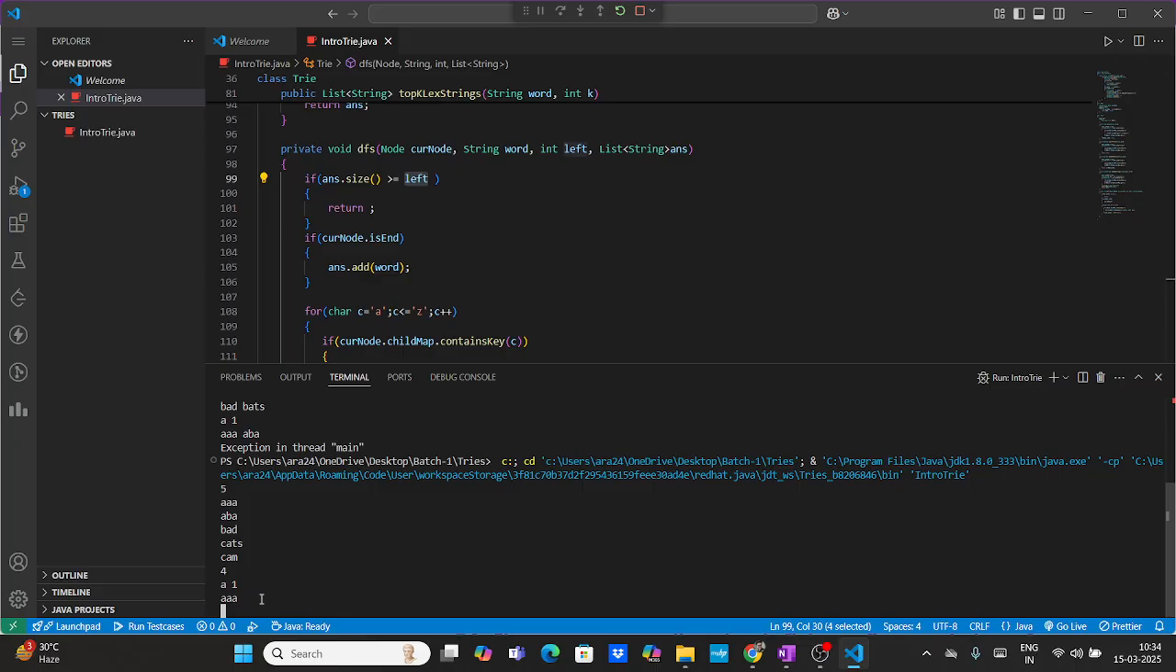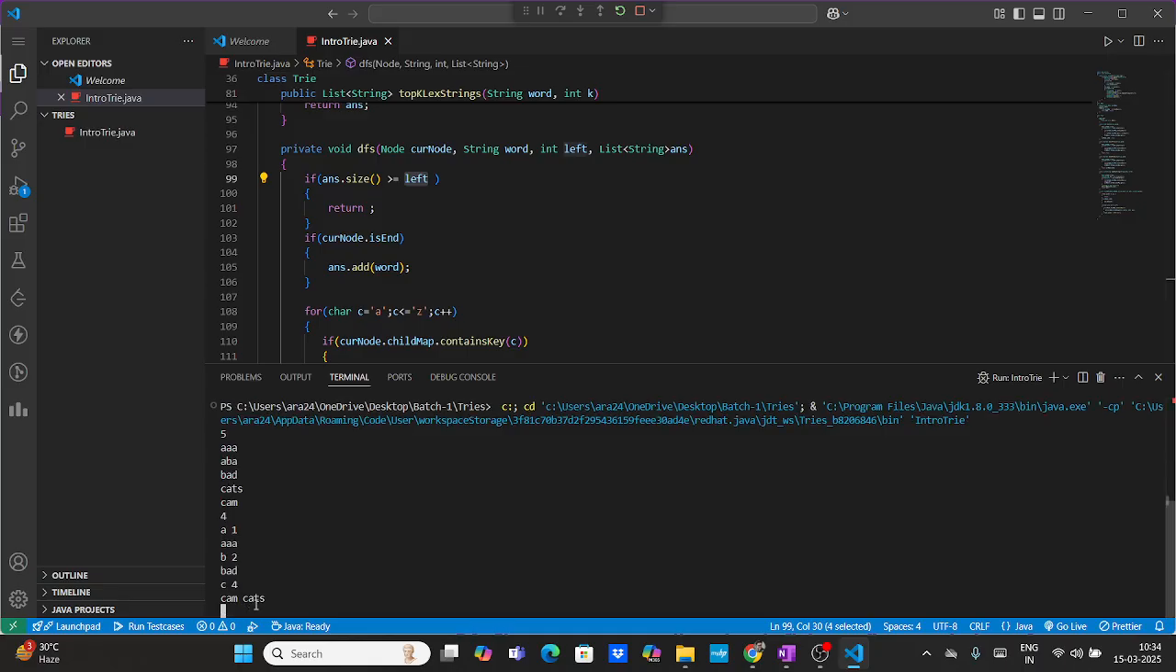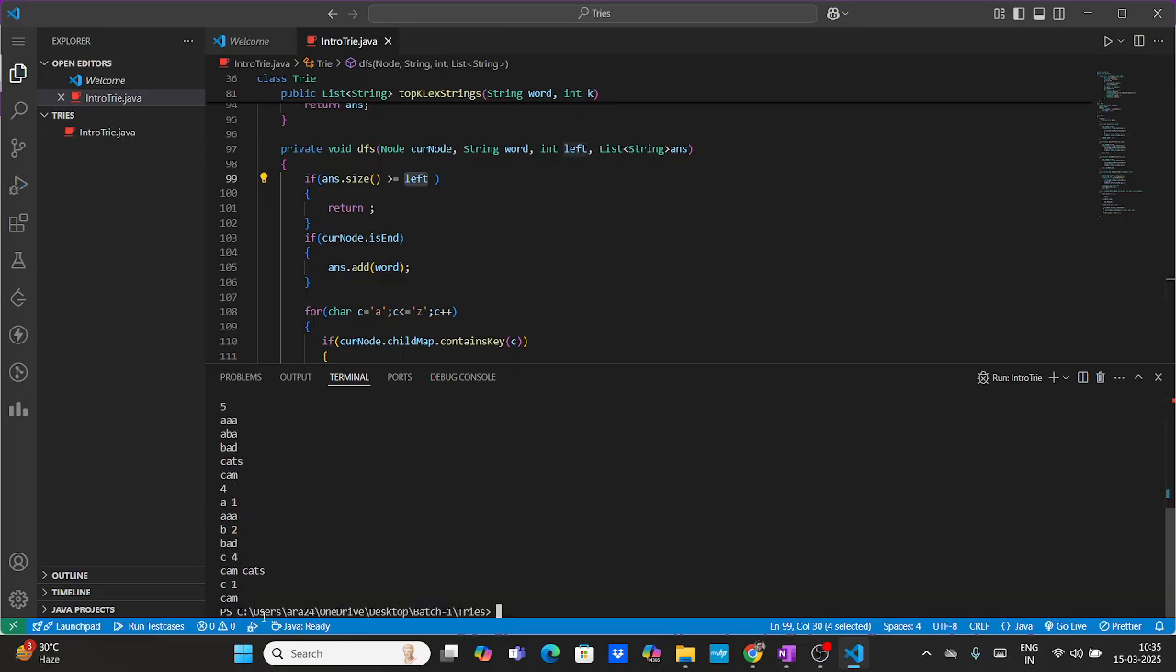And let's say we have B2. Okay, B is only one this time. C1. Now let's say C4: cam, cats. C1: cam. Clear? Are we getting the perfect keywords? Yes.